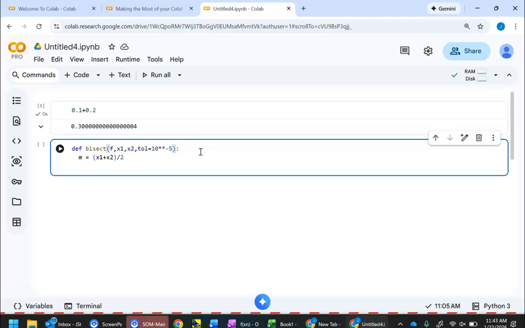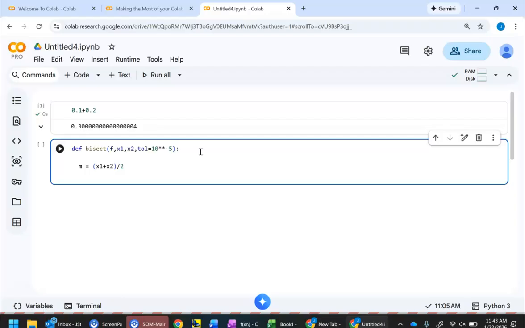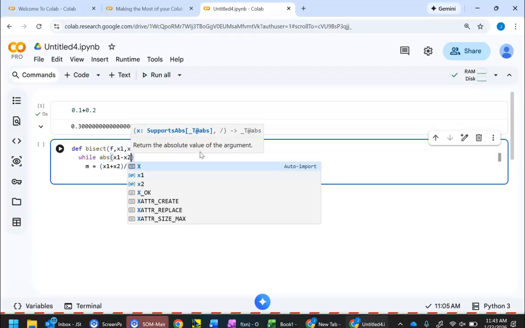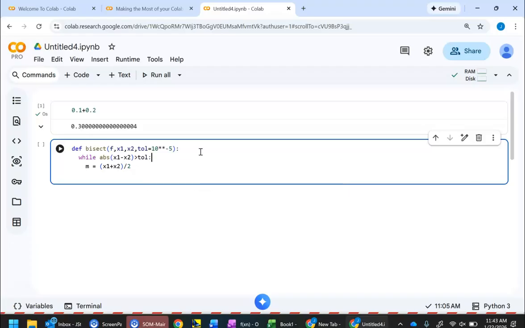All right. So we might as well do our while loop outside of this, because if I'm already within the tolerance, there's no reason to go through the loop, right? And just return what I need. So I want to make sure that my bracket has whatever length, right? What if my length is too big? Okay. So let's use absolute value of x1 minus x2 is greater than the tolerance.